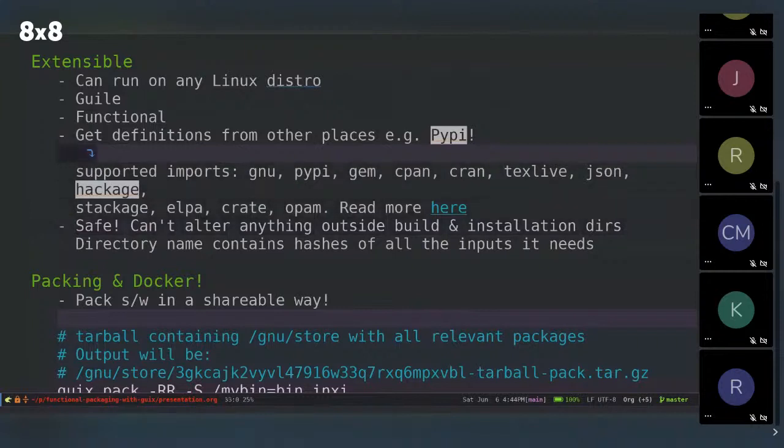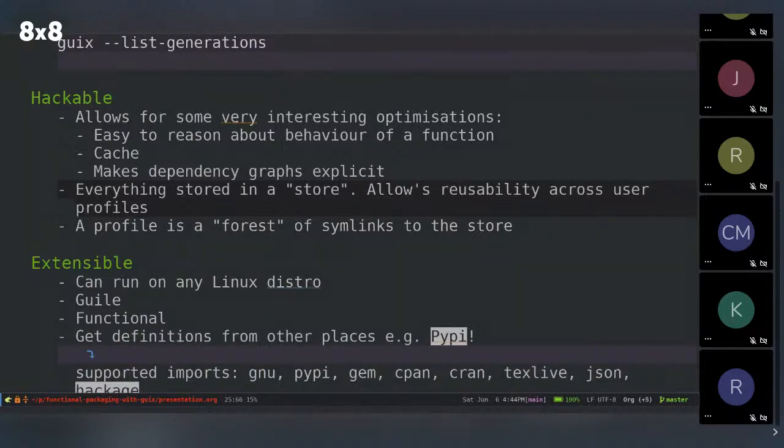Another cool thing I need to mention now is that everything you download is in something called the GNU store, slash gnu slash store. I'll demo this at the end of the talk to show where every package is downloaded. In this store, what your profile does is just symlink to items in the store. Guix does all the heavy lifting for you, and there's a user-friendly API that it exposes to interact with it.